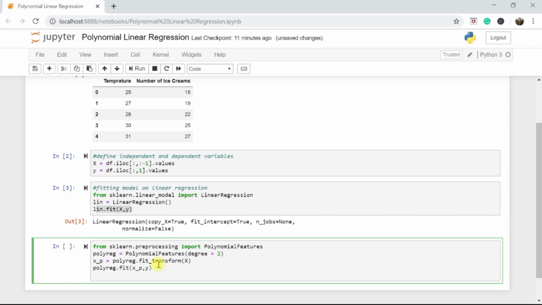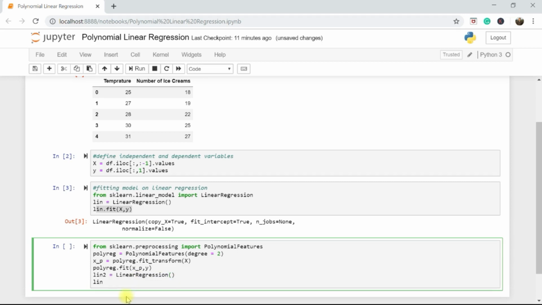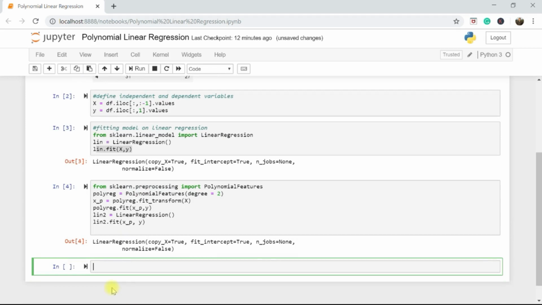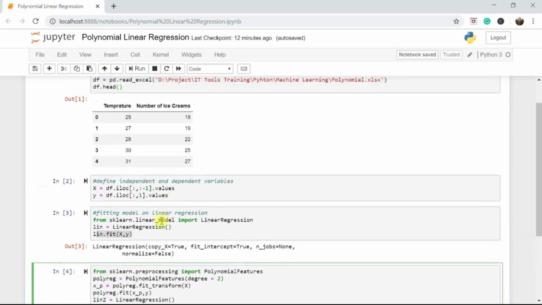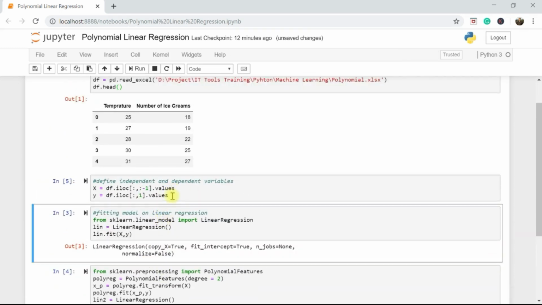When we get the polynomial equation on the same independent variable, we can fit linear regression equation also. Linear regression, where lin2 dot fit on xp comma y. So here we have fitted our model. Now next we want to perform, we have not executed these yet, so let's start one by one.